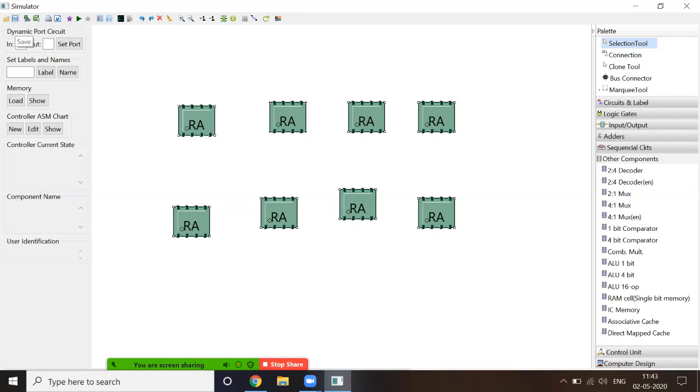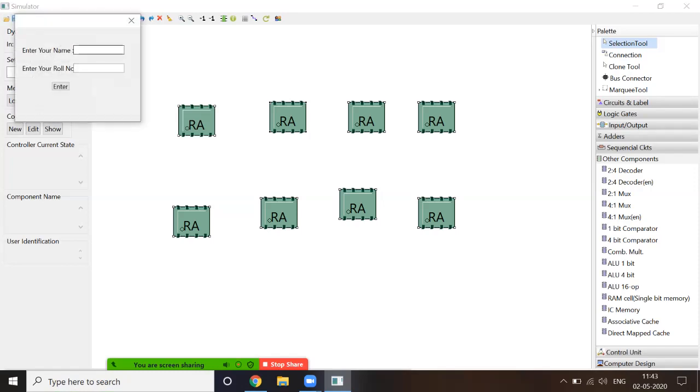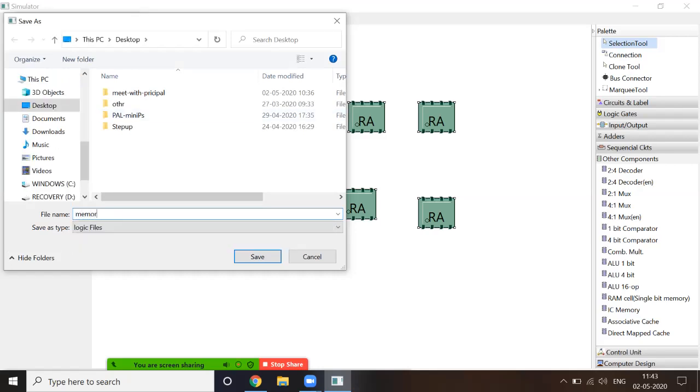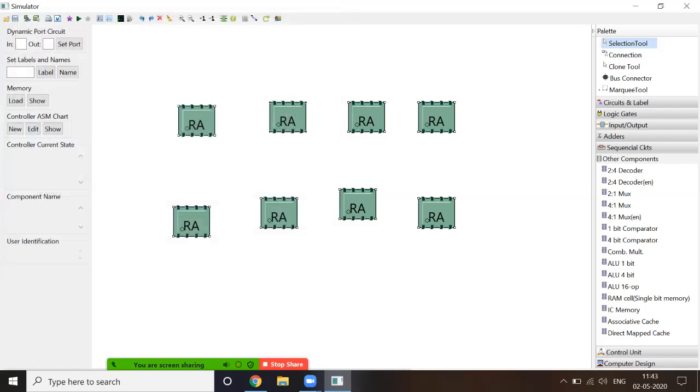So as you can see, there can sometimes be a problem. So first we need to save this. So you have to click the save button. You can give some name of yours, give some roll number and press enter over here. Then it will ask you to save. We'll give the name as memory. Okay. The extension will be logic files. You can save it anywhere you want. Okay. So we have saved this file.